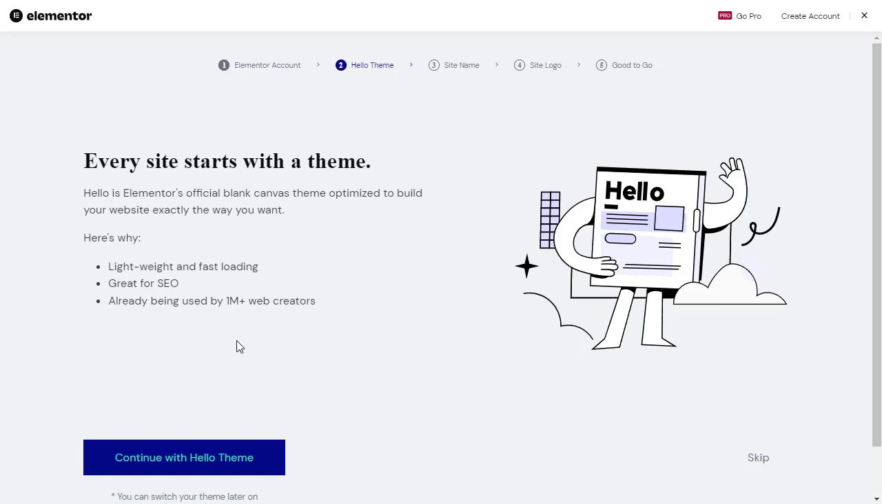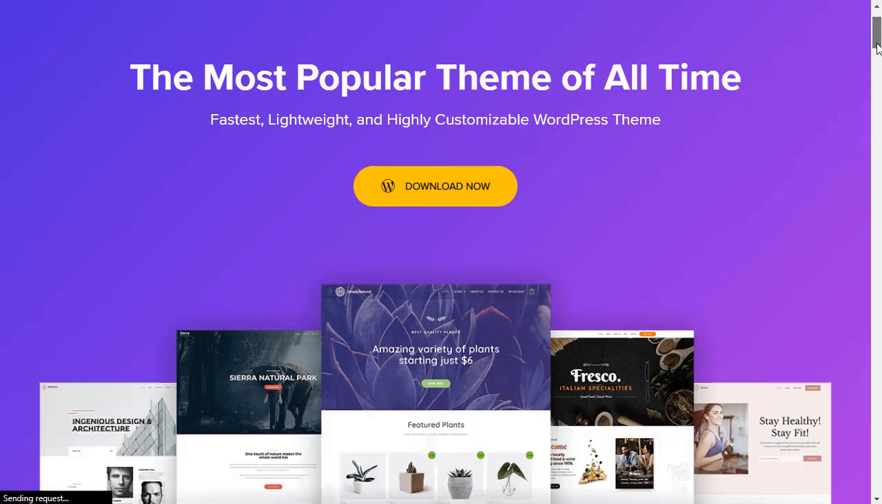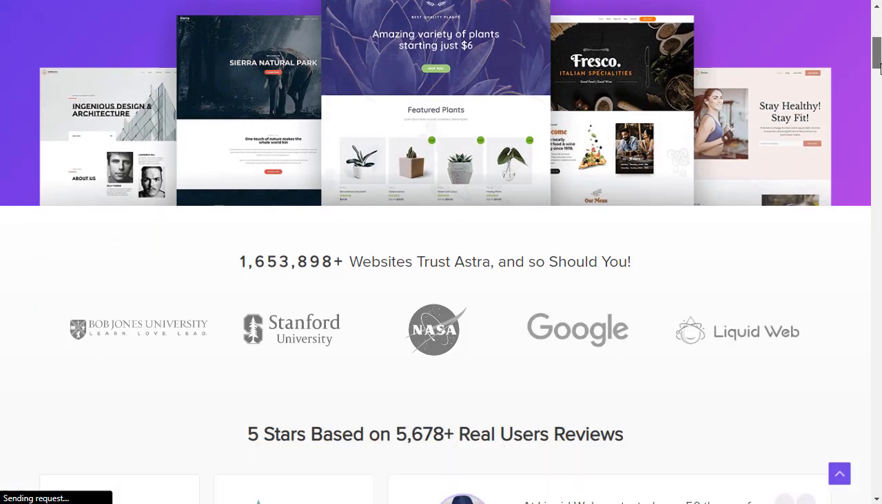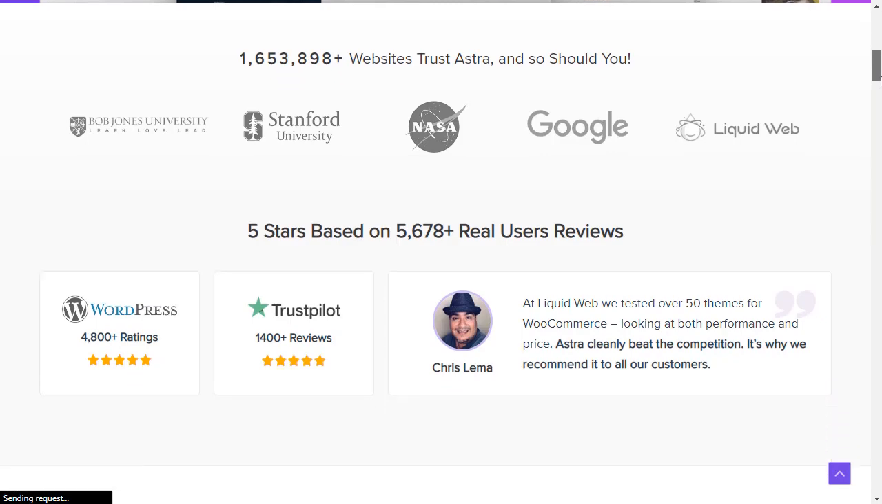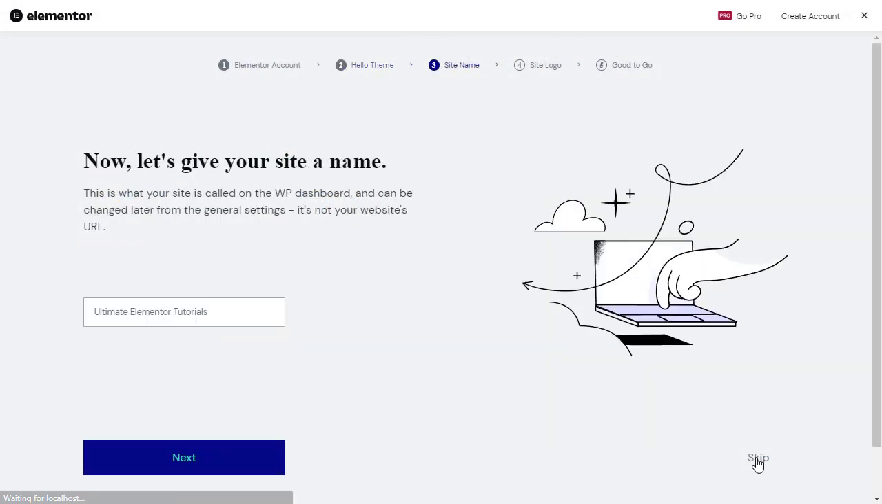So the second step here is to decide whether you want to use the Hello theme that's developed and maintained by the Elementor team, but you also have the option to skip this step if you have another theme that you want to use. I like using Astra. The Astra theme is one of the lightest and fastest and most SEO friendly themes in the marketplace. So I'll go ahead and skip this part.